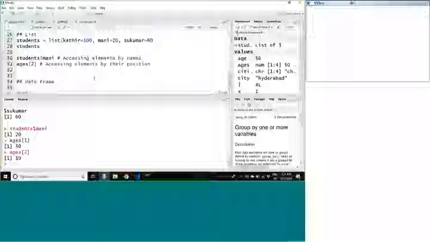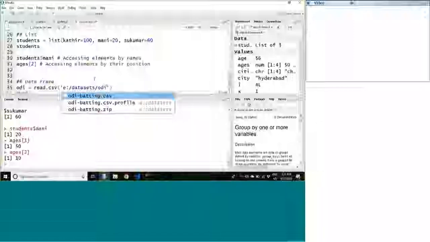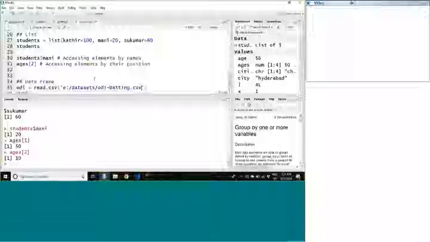So let's read a data set very quickly. Let's read an ODI data set. read.csv is a function which is part of base R itself. So read.csv, in parenthesis we have to give the location of the data set. So the data set ODI batting. By default it assumes comma separated. If you have any other delimiter, you can specify them. Also you have a separator parameter with you.